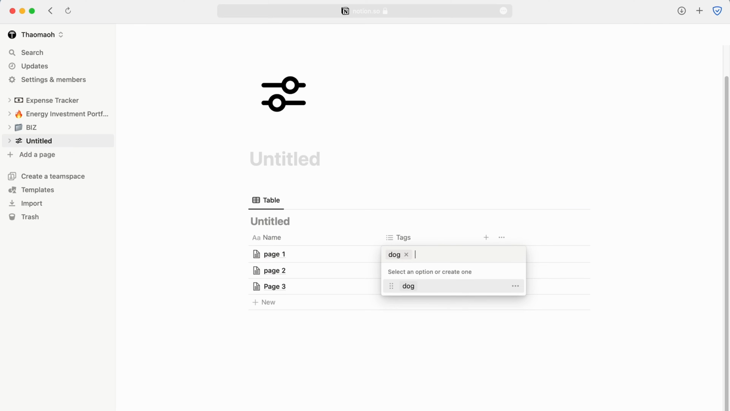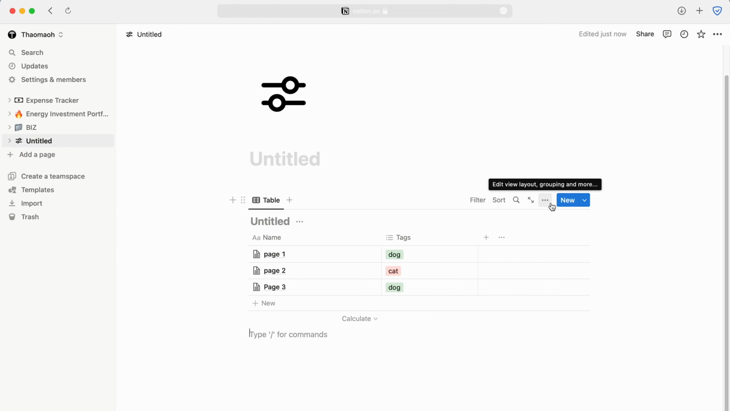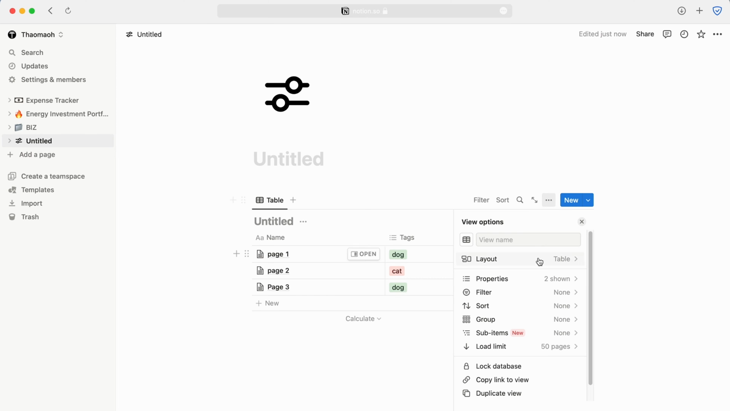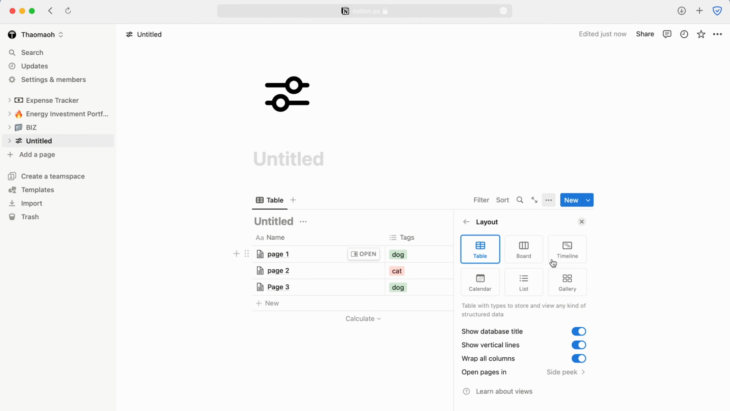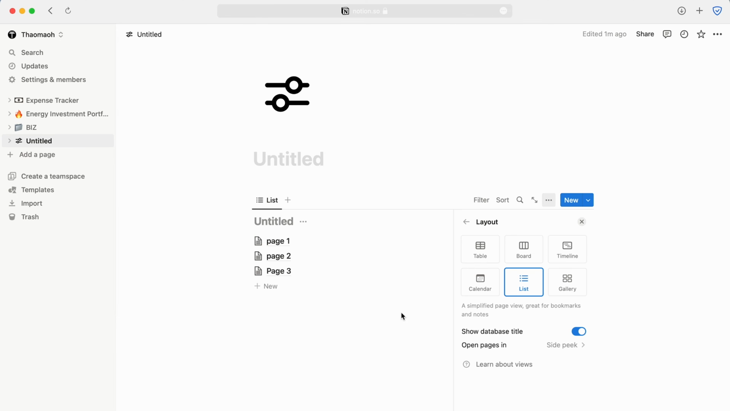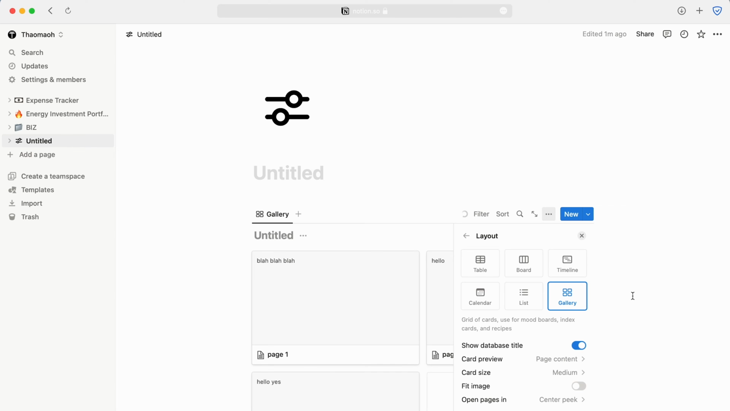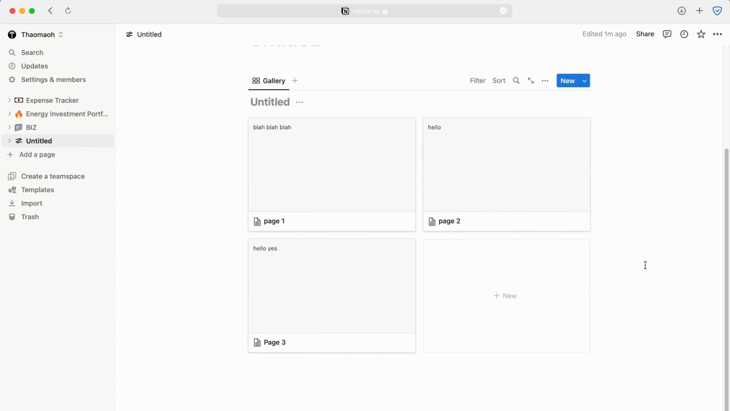Let me just add a few of these pages to the database, and now I can also give them a tag. And the beauty of this is that essentially a database lets you view things in many different ways, however you want to. So this is a table view, and I can go on these three dots, layout, and choose something like board. Now it categorizes my pages by tags. Or a list view, which just gets rid of the table, or gallery view. You get the point. This can get very complicated very quickly, but that's for another video.